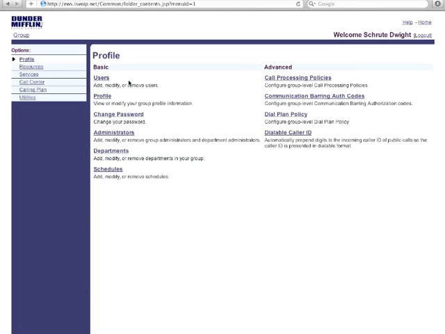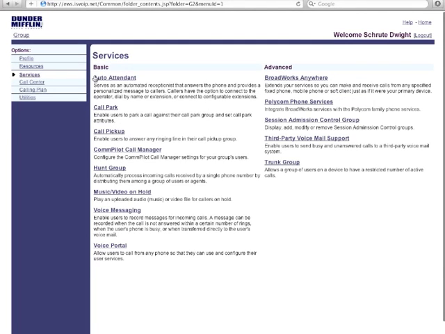Once I'm logged in, you'll see that we've created a fictitious company, which we will use to demo the auto attendant and how to configure it. Once you've logged in, you want to navigate on the left-hand side to Services, and over here to Auto Attendant.